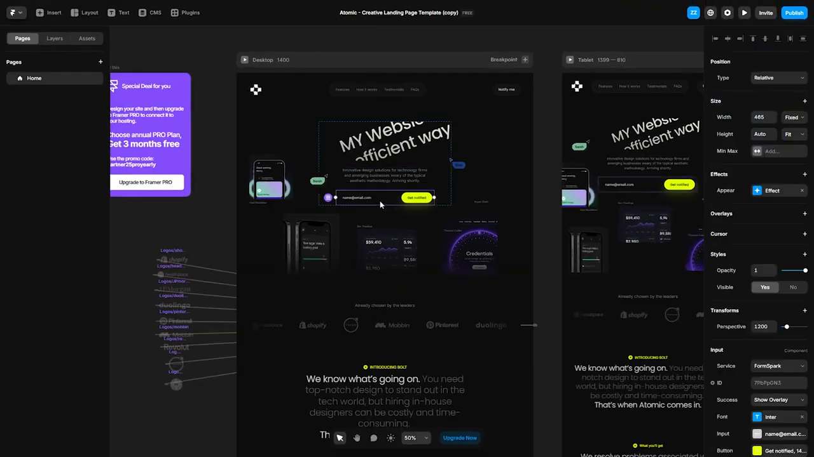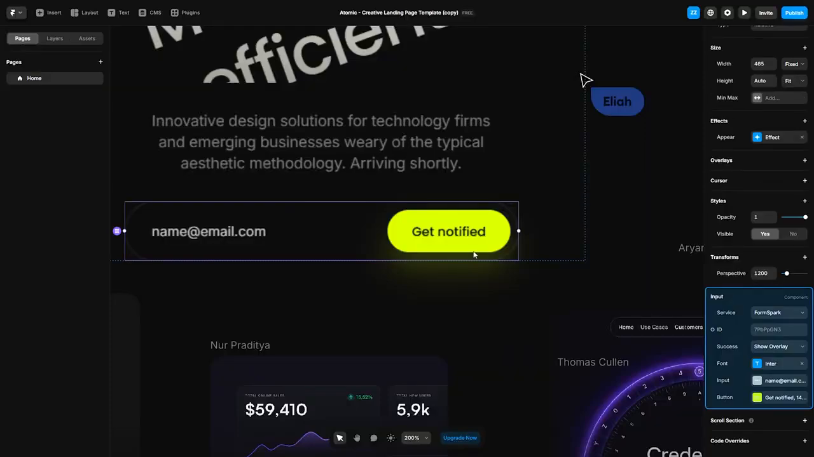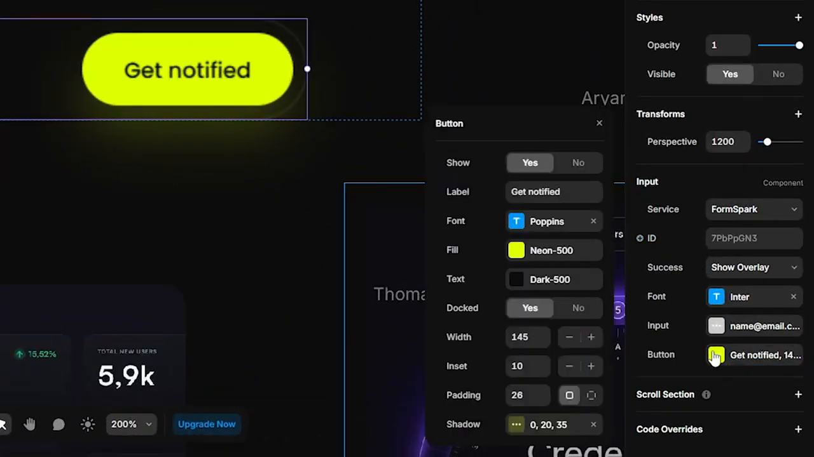Now, I want to change some things here in the template, like the color of this button right here. I'm gonna just select it. Then here, as you can see on the right, you will see the button right here, and you will see its color.